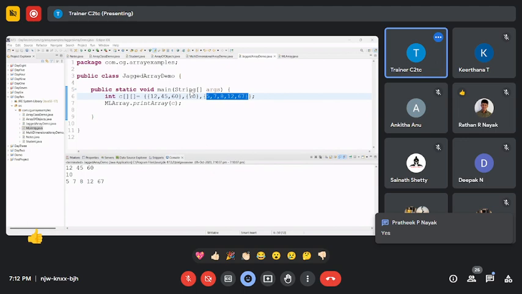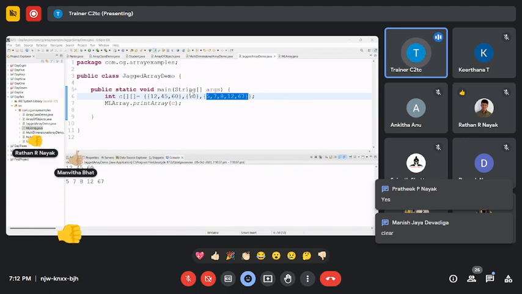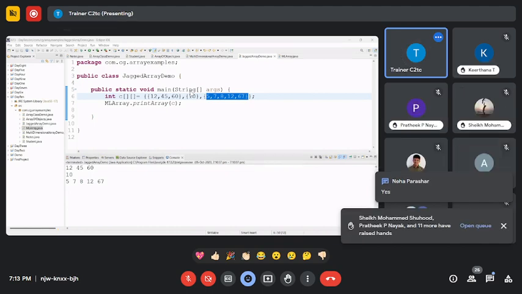Okay, are people clear with all the things which we have discussed? Raise up your hand. Okay, out of 23 participants, 14 of you have raised up your hand. Good. So with this note, we are winding up the concept of arrays.